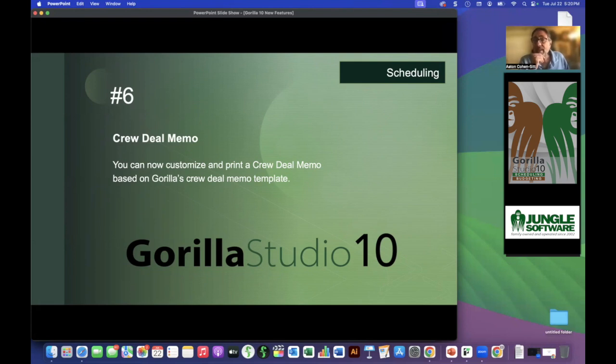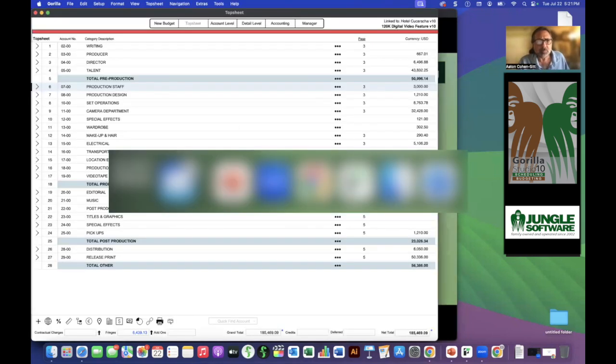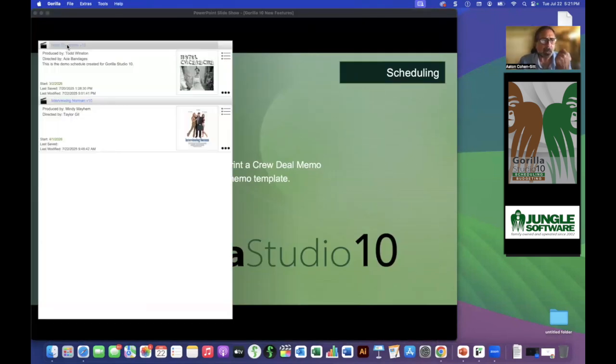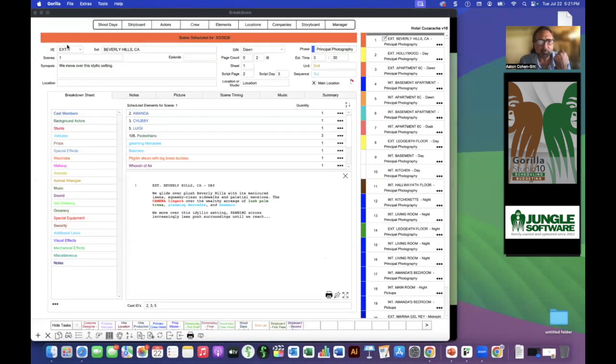Crew deal memo. You can now print and edit a crew deal memo. That's a tongue twister, isn't it? For any crew member. Okay, and I'm going to show you using our template. Of course, you can modify that template. So let's go ahead into the scheduling module. And of course, you have to create some crew. And I've got some crew in my sample schedule.